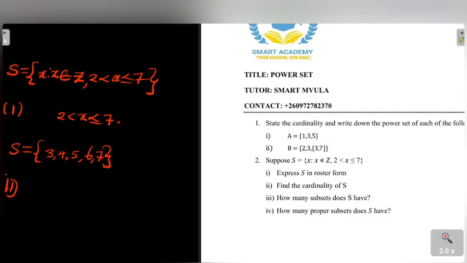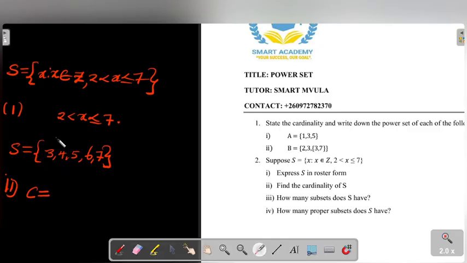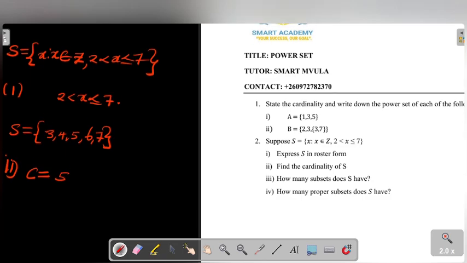Then for part 2, part 2 is asking us to find the cardinality. So the cardinality, if you remember, you're counting the number of elements that you have in your set. So how many elements? 1, 2, 3, 4, 5. So the cardinality here will be 5.